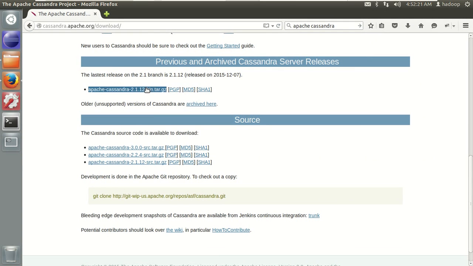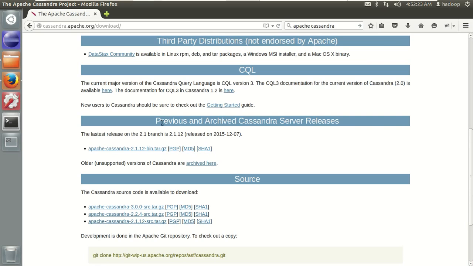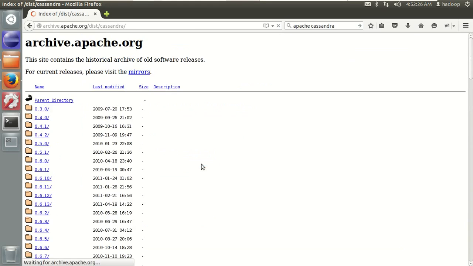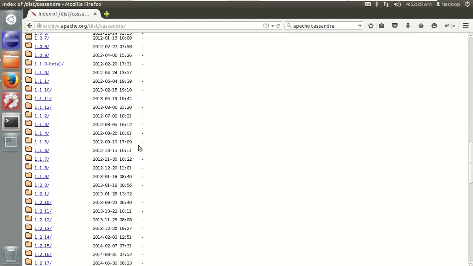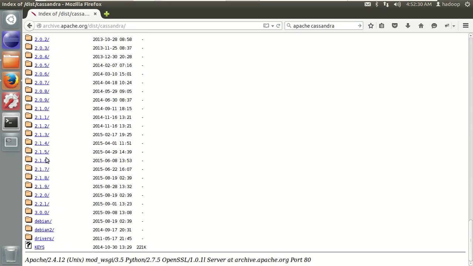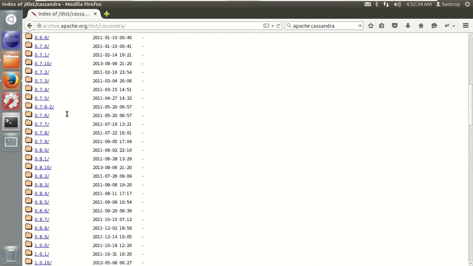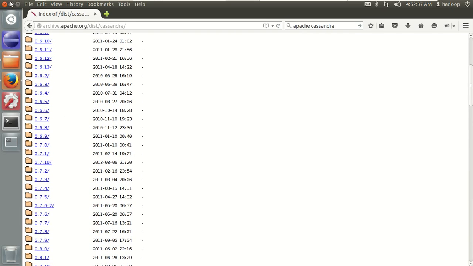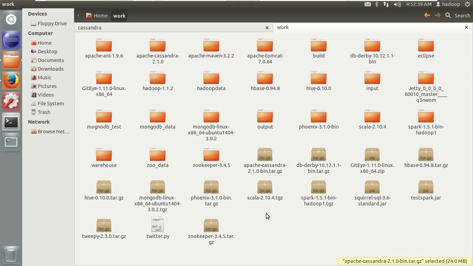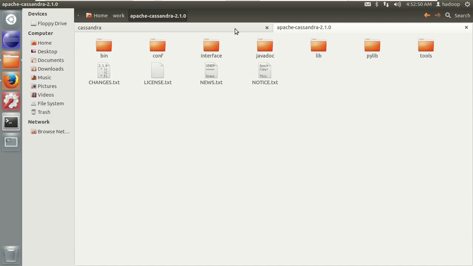You can either download from the latest versions which are available, or else you can go for the archive, whichever version of Cassandra you want, 2.1, 2.6, anything. All these are available here. You can simply go for it. I have chosen version 2.1.0, which is compatible with Java 1.7. Once you extract this, you will get a folder. This entire folder is the Cassandra home.